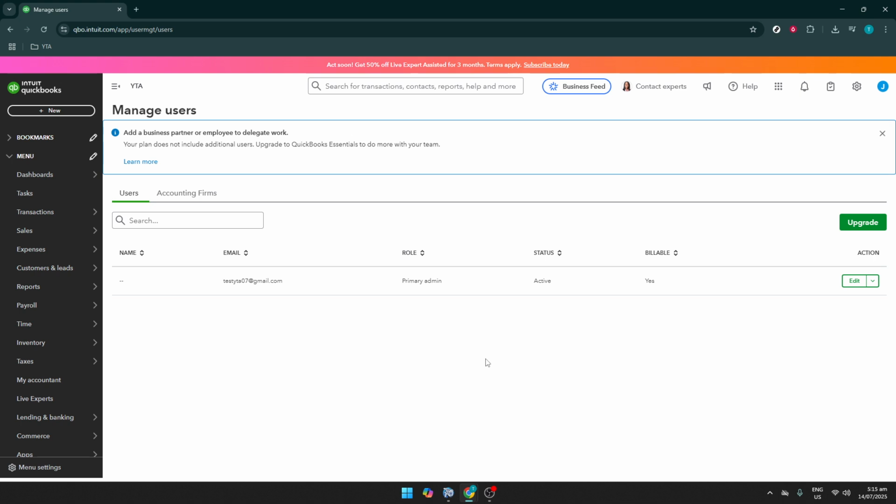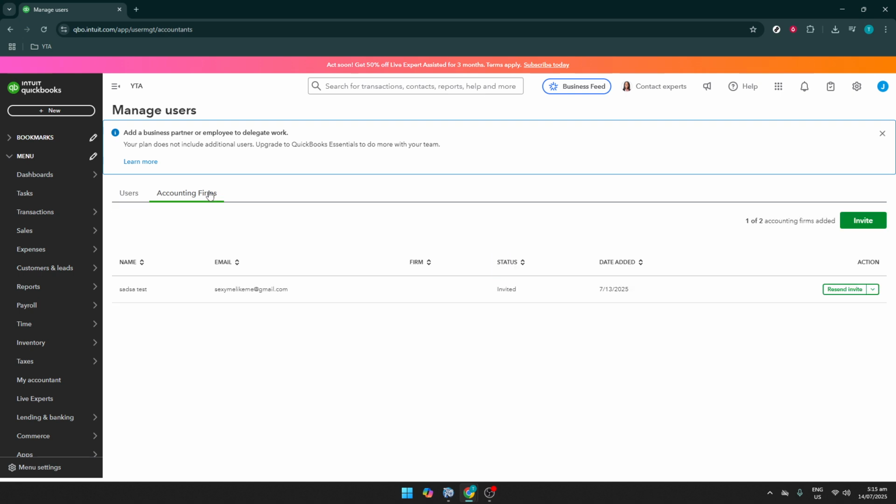Next, navigate to the Accounting Firms section. This is where the magic happens as you manage the firms or individual accountants you collaborate with. Ensure that you have the correct information ready for the accountant you wish to add. You wouldn't want to send an invite to the wrong person, right? Click on Invite to proceed.